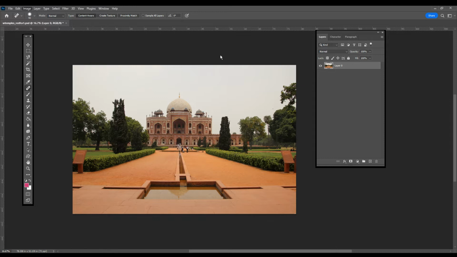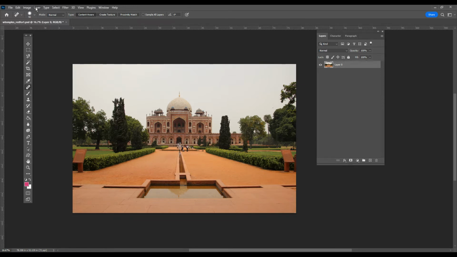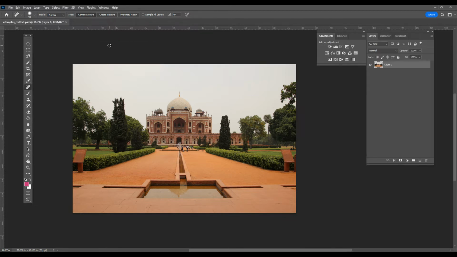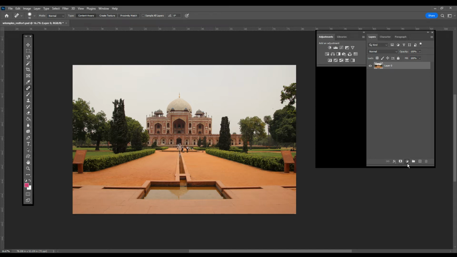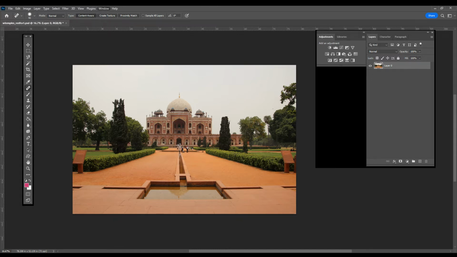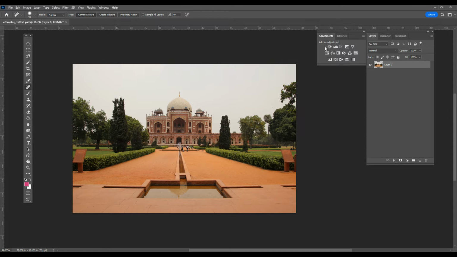What you're going to do instead is either go to Layer, New Adjustment Layer, and select one of the adjustments, go to Window, Adjustments, or come down here on the layer panel and choose one of the adjustment layers. Right now we're going to use the Window method, so Window, Adjustments, since I've already opened that. You're going to click on the first one.